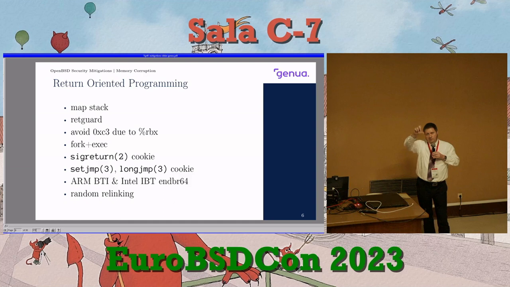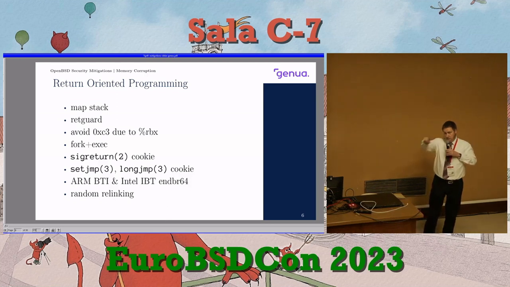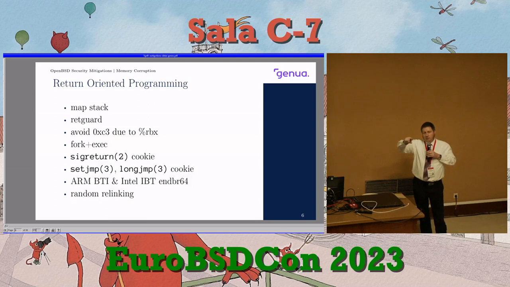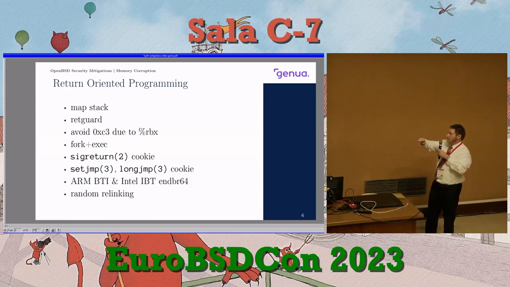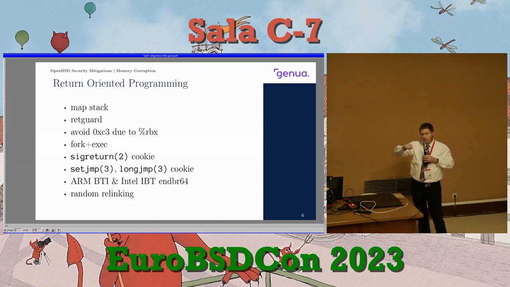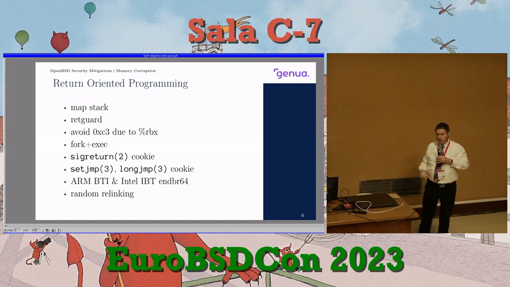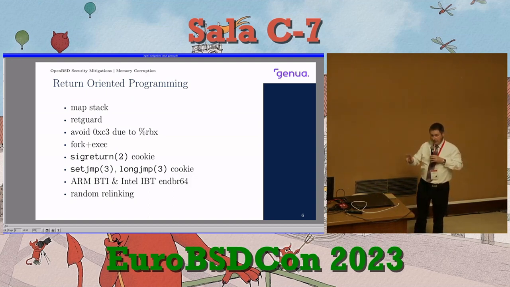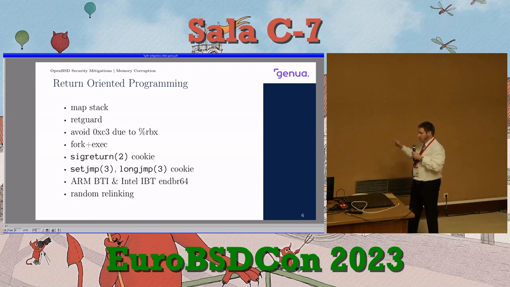That means those gadgets, where you usually jump into the middle of a function because you only need the final instructions and then the RET, don't work anymore. Because when you jump there, it's an indirect jump, and you're supposed to land on an ENDBR64 instruction. So all the functions that have these features get this instruction in front. Then you tell the CPU, if that's not the case, terminate. And then if the attacker jumps somewhere else, the kernel will get a trap and kill the process.